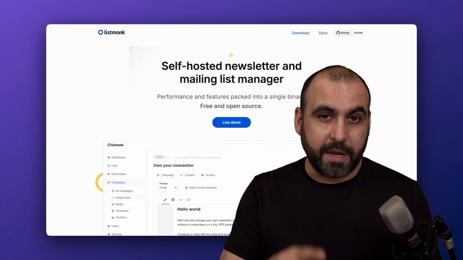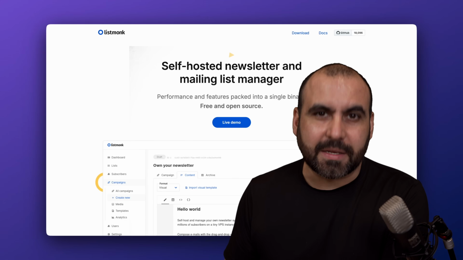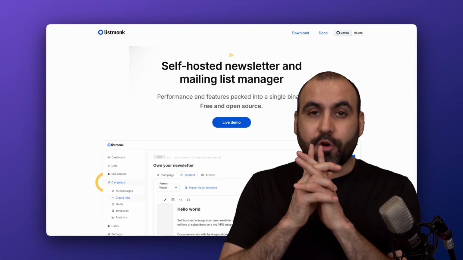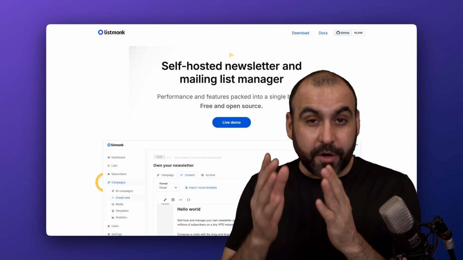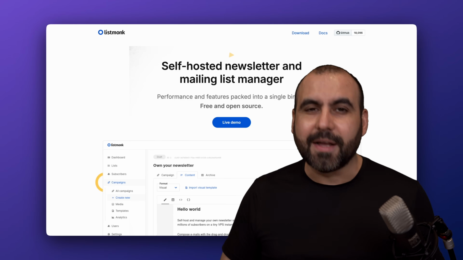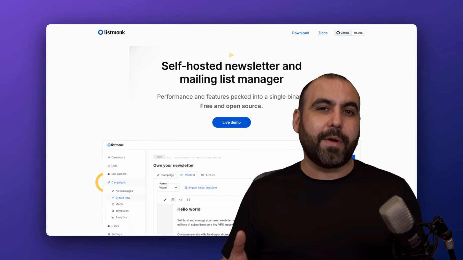Let me show you a free open source newsletter and mailing list manager. The only cost that you're going to have is your hosting provider, where you are going to host Listmonk. Now, this is open source, so no payment required at all.